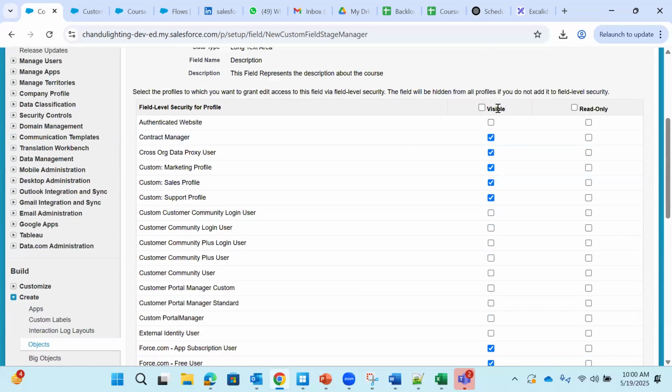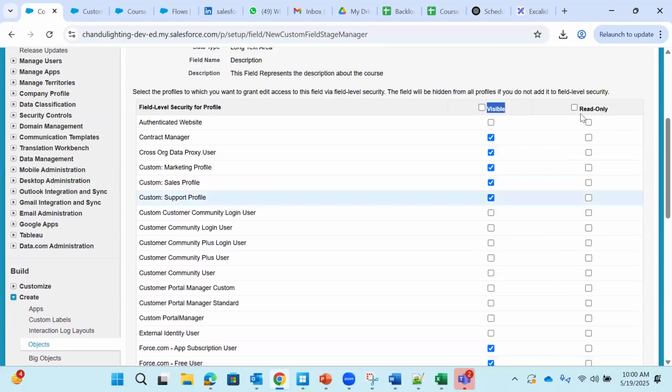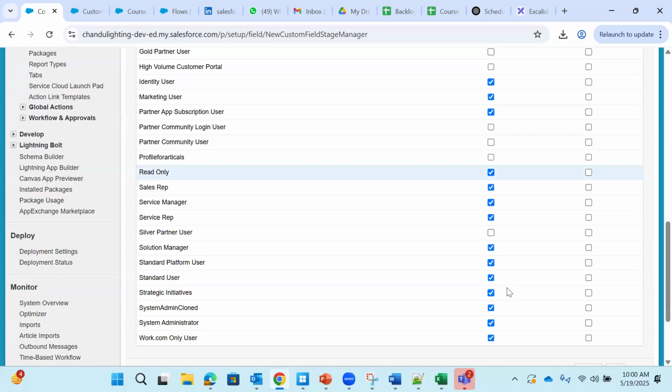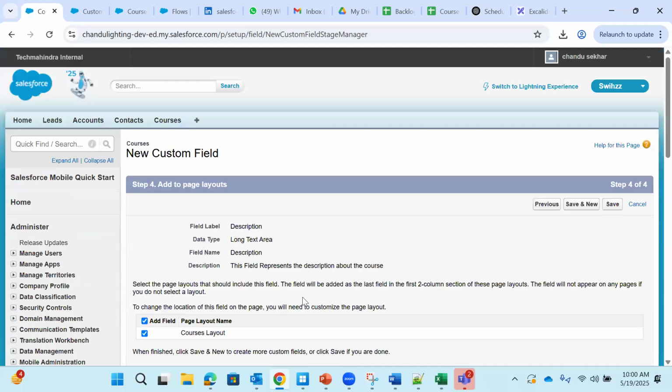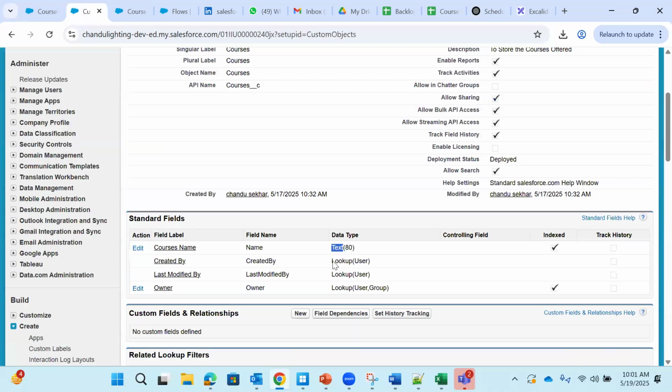Visible means he can see the field and also he can do something on the field. Read only means he can't edit the field. He can only view the field. For now, I have given both. When I click on next, it is asking about the layout. We'll discuss layouts in detail in further sessions. Layout is nothing but the UI only. So now I am just adding to the layout and clicking on save.